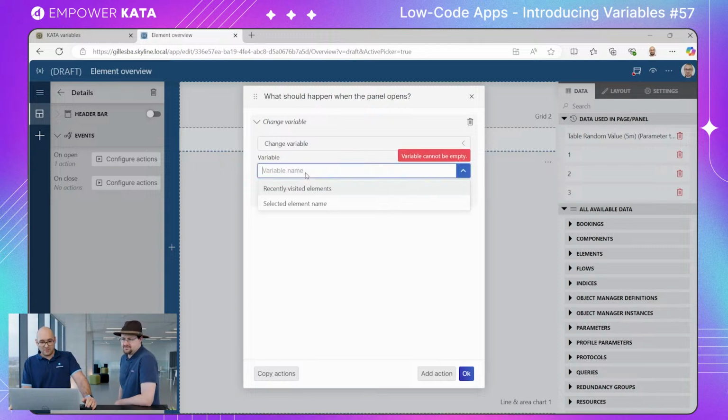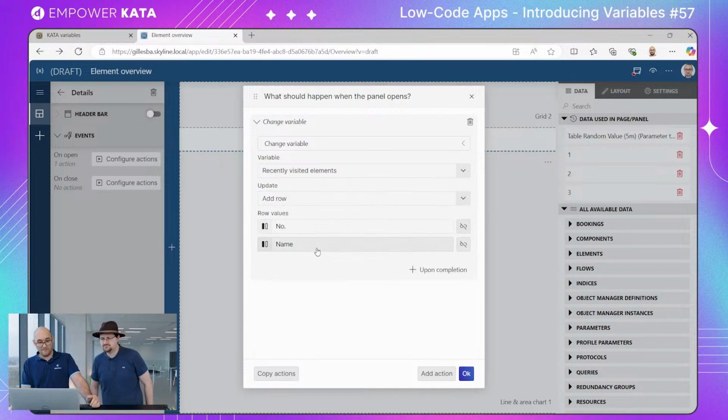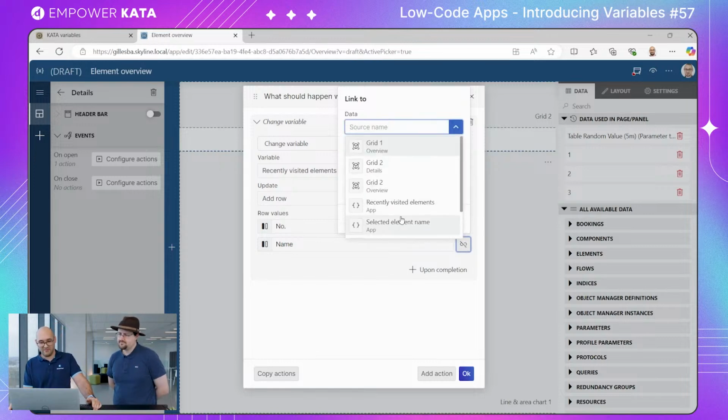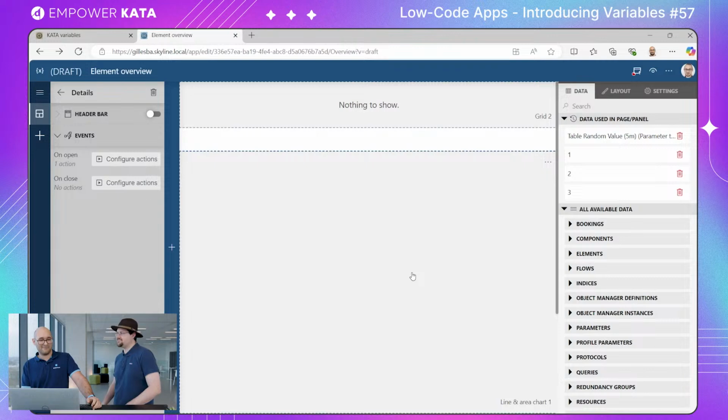So we want to change a variable. Which variable? Now it's our recently visited elements. And what should it do? It should add a row. Then you can provide for every column a value, and you can either fill it in statically, or in our case, we can link it to our variable selected element name. This one is already covered by my CSS magic. No worries. All right, that was an auto incremental.